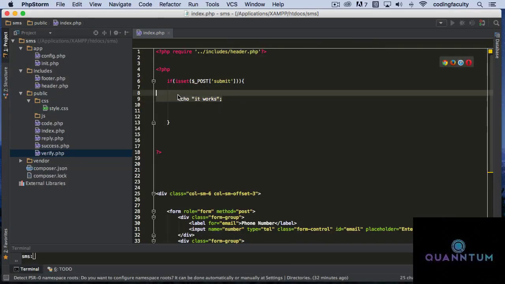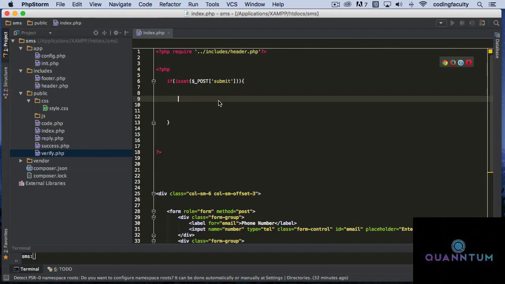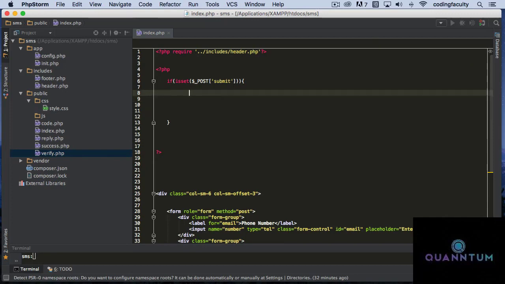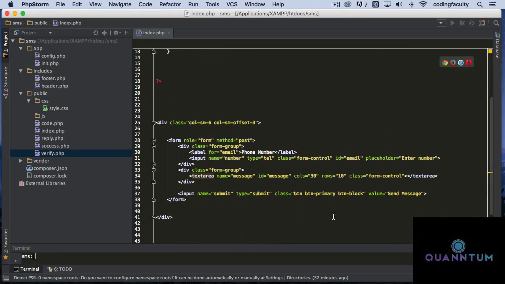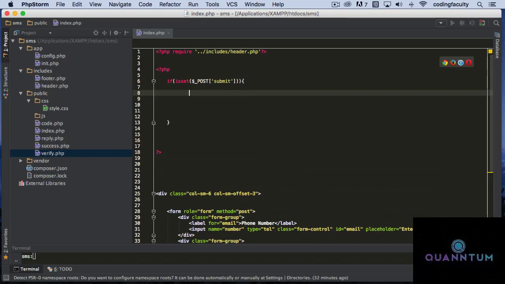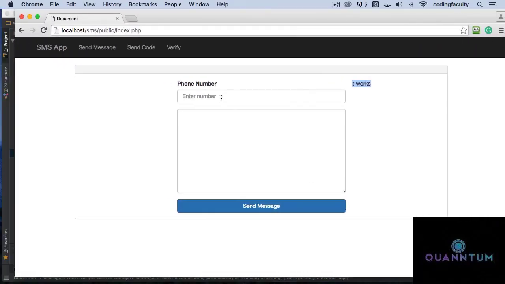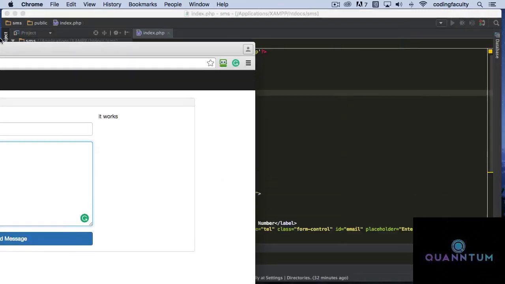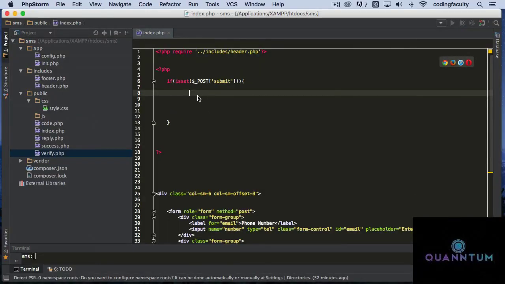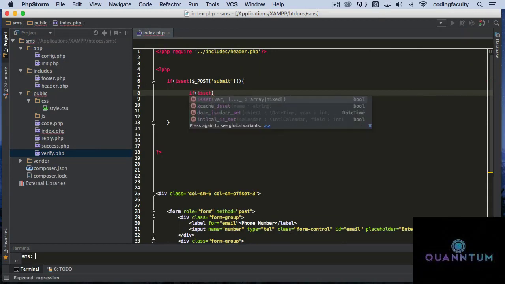Form is working. Guys, this is a straight to the point course. You get the knowledge, then you apply it to your application, you're good to go. Now, let's verify these fields before we use our API. We don't want to waste our requests. So let's make sure that there is a phone number somewhere and that there is a message somewhere. That's super simple. All we got to do is do a couple more isset checks.